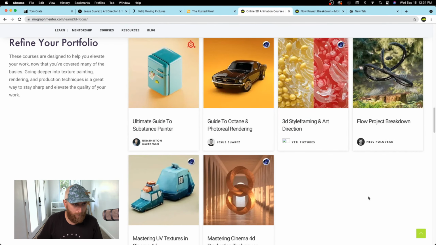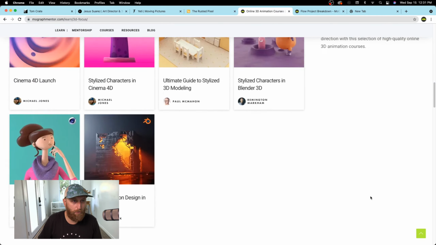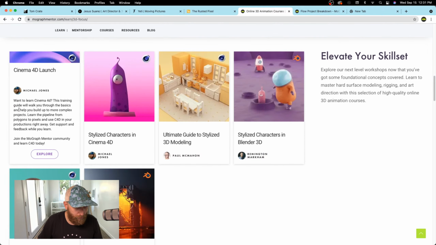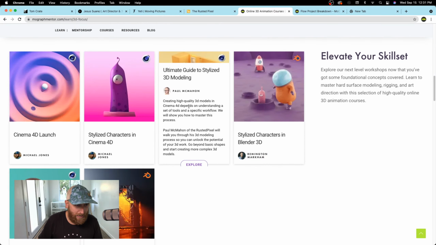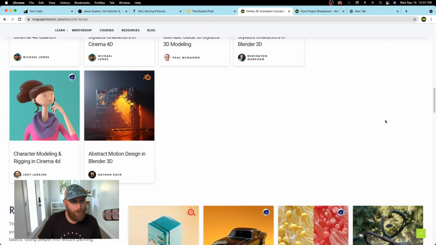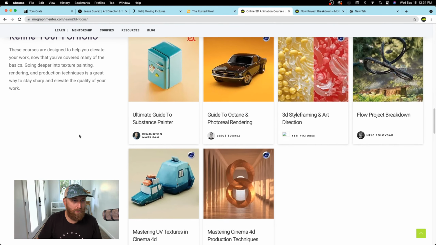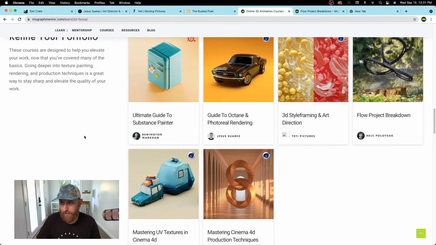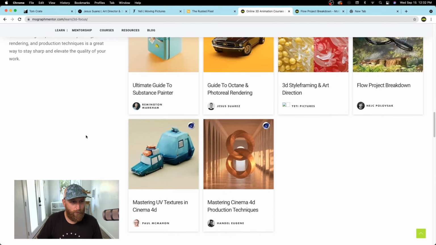It's definitely a good idea to find your strengths within this field if you're trying to get into 3D, whether it's character modeling and rigging, general 3D motion graphics, stylized, cute modeling, box modeling techniques, more abstract kind of motion design stuff, or more advanced, photoreal stuff like we're talking about, learning to use Substance Painter, learning to use Octane, elevating your art direction and your ability to do style frames. And so, right, UV unwrapping, all these different things, general production techniques.